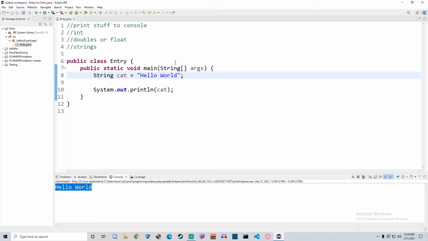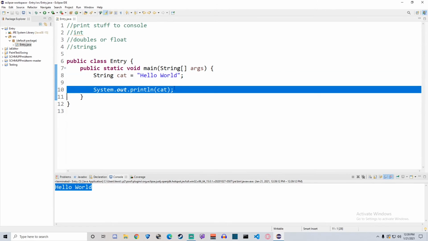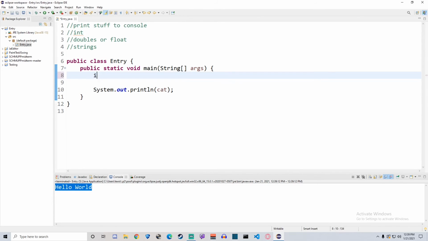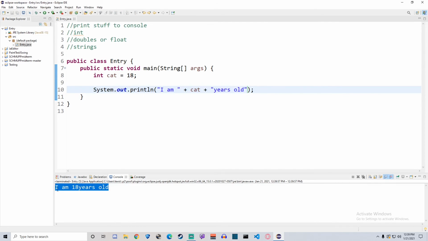Now what if we want to print multiple variables, or we want to print a string with an integer inside of println? There is a way to do this, but let's go back in the code and make this an int again and set it equal to 18, right? And let's say that I want to print I am 18 years old, right? So to do this, you put what you want the beginning of the sentence to be inside quotation marks, I am, and then after the quotation marks you put a plus, you put cat, right? And so now it'll say I am 18, right? So now you see it says I am 18. To add more to it, you put another plus, and you put years old. As you can see, it prints I am 18 years old.